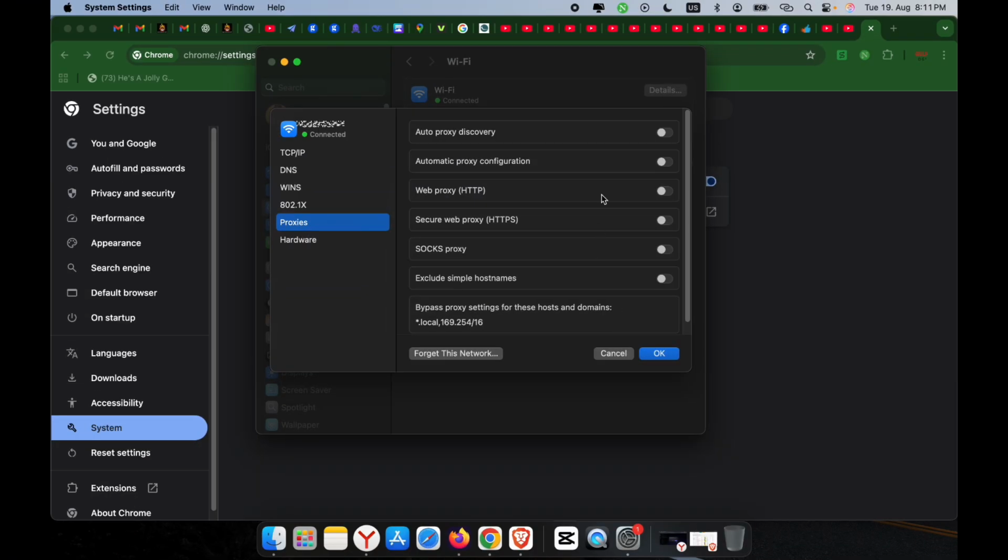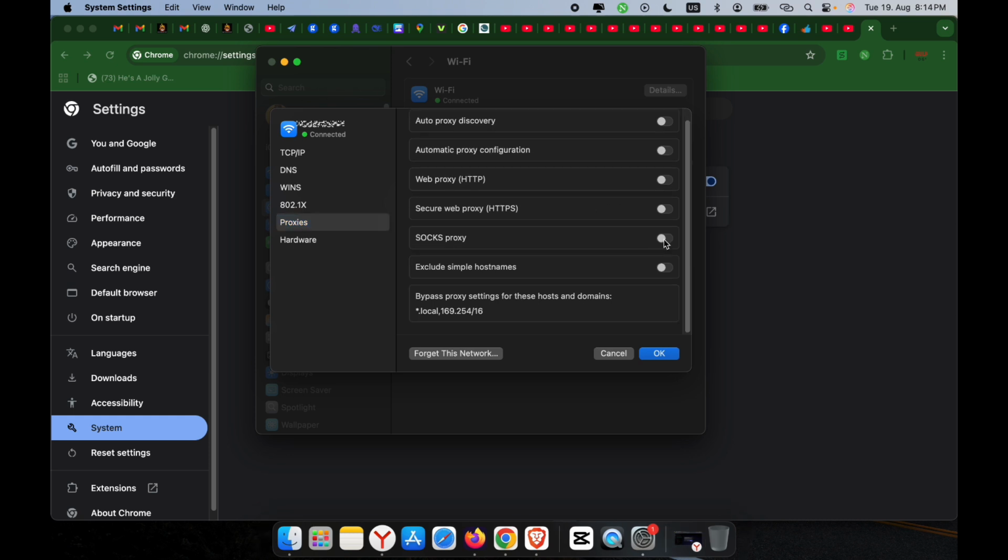If you're using a Mac, your screen will look a little different. You'll see a number of options here, but for the purpose of this video, we'll focus on the three that really matter. That is the web proxy, the secure web proxy, and lastly, the SOCKS proxy. Now, choose the type of proxy you want to use and turn it on right here.